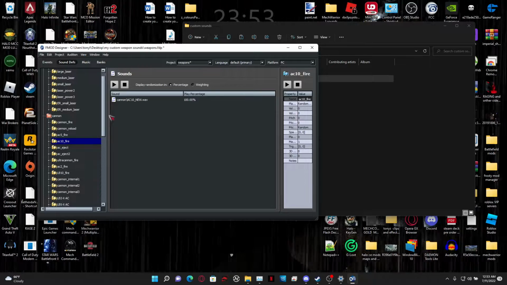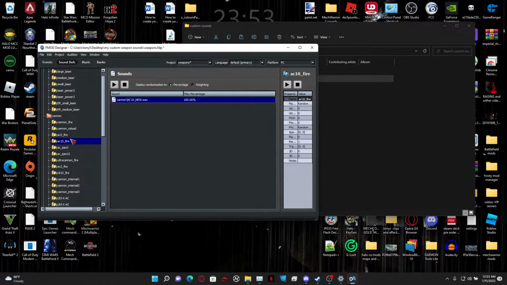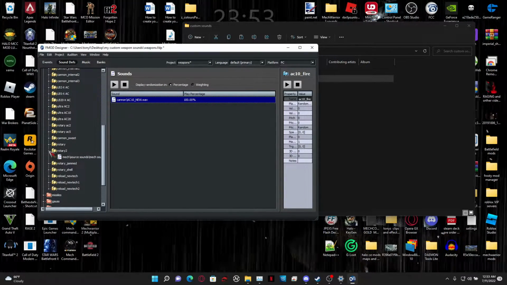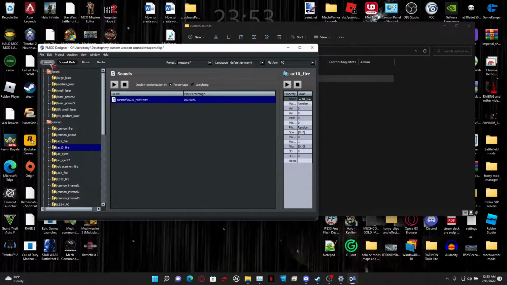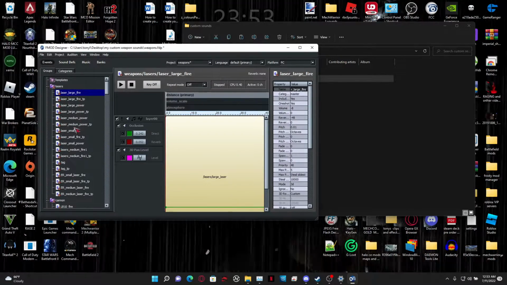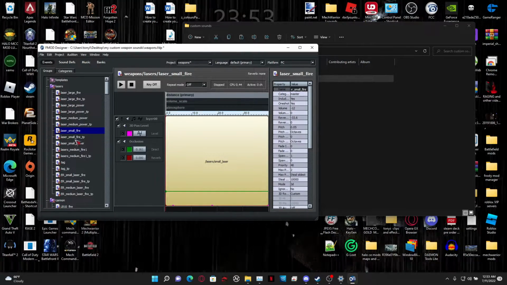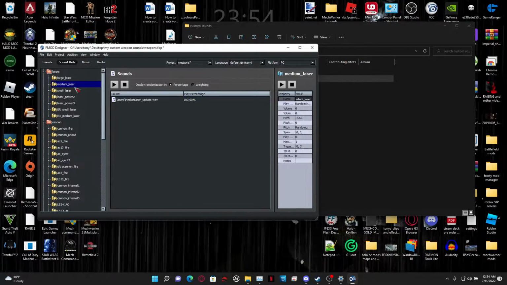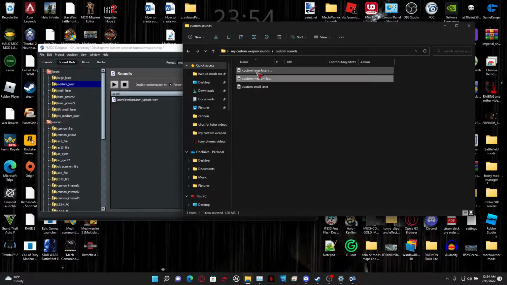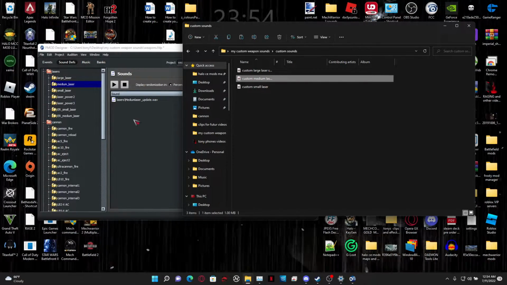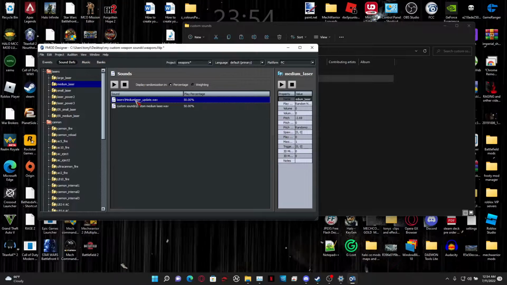But again, I suggest listening to all these sounds, that way you know what is what. Or you can use this for good reference, because it tells you what sound it uses for that weapon. So now we'll go ahead and proceed on to modifying the rest of these sounds.